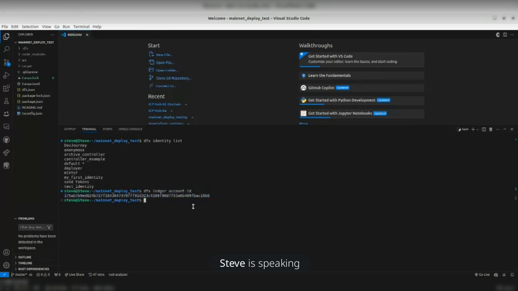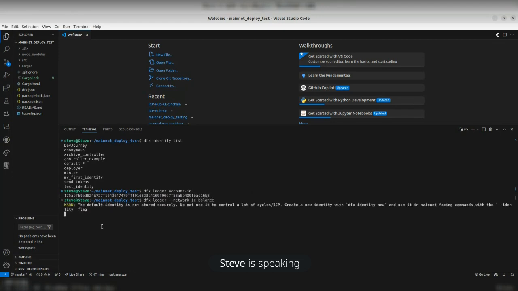If I do dfx ledger --network ic balance, it will print for me the number of ICP tokens that are available in this particular account ID. I have like 0.00083 ICP tokens, which aren't enough for deploying one canister. So what I'll do is just go to Binance.